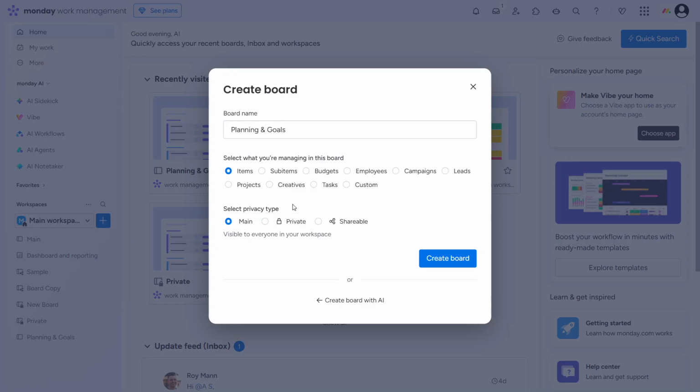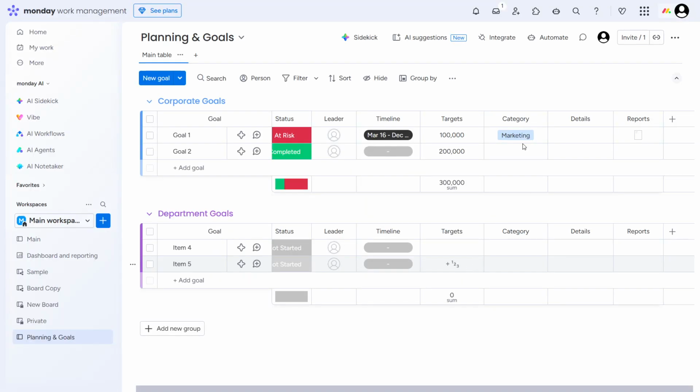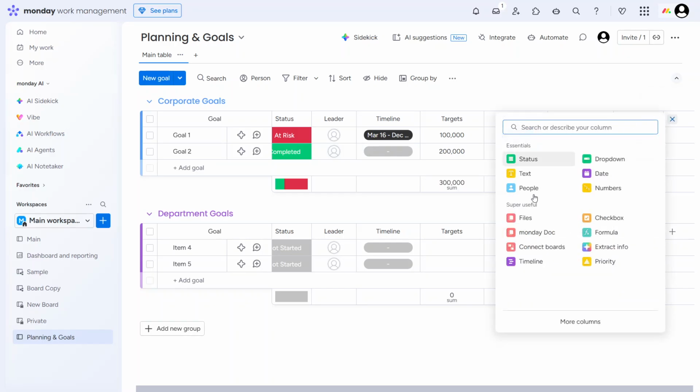Now you'll see your new, mostly empty board. Let's shape it into a strategic planning hub by adding the right columns. On the far right, click the plus icon next to the last column. From here, you can search for and add different column types.